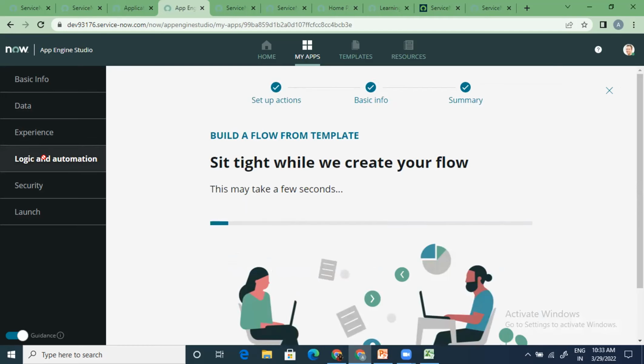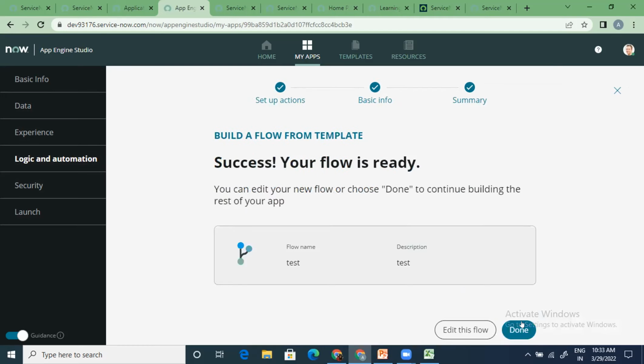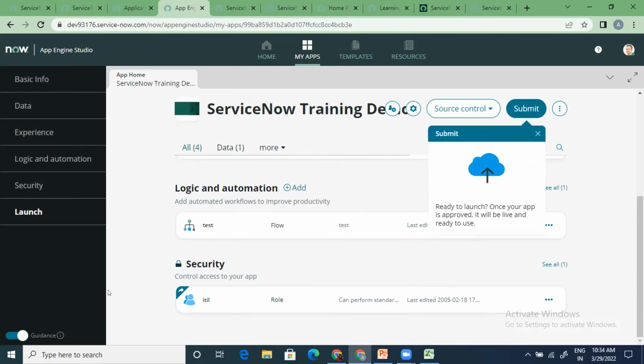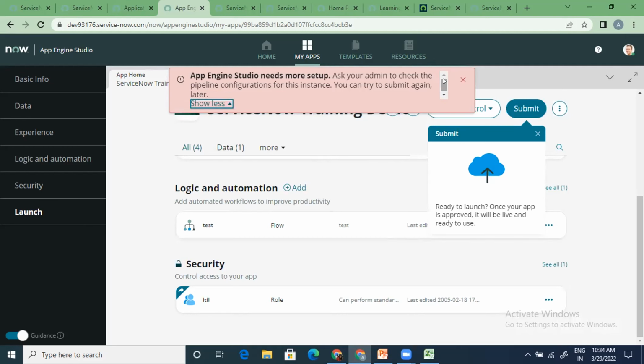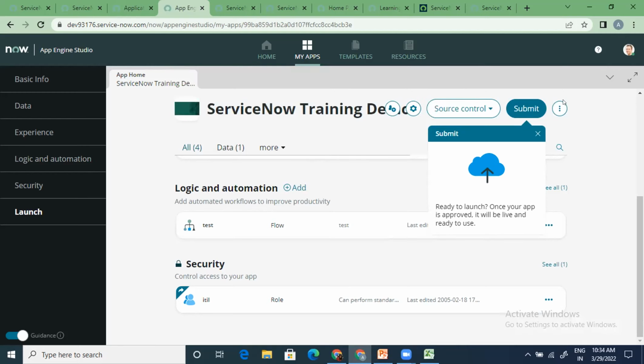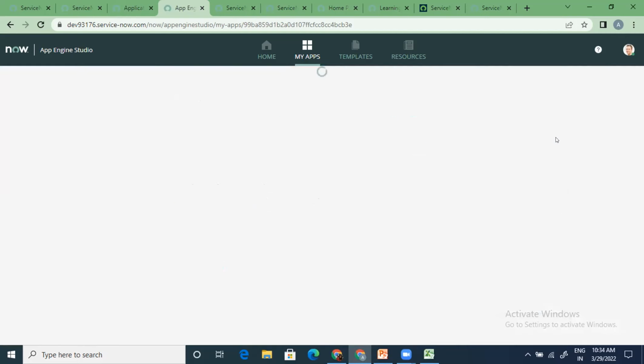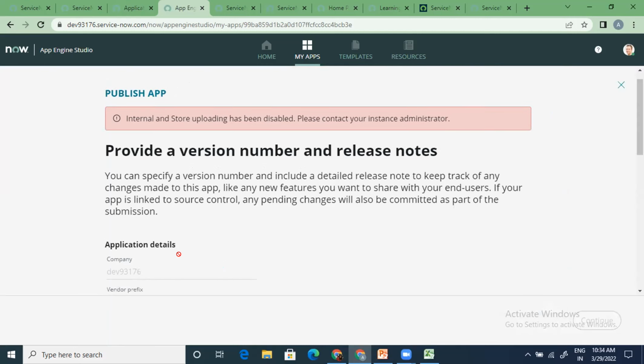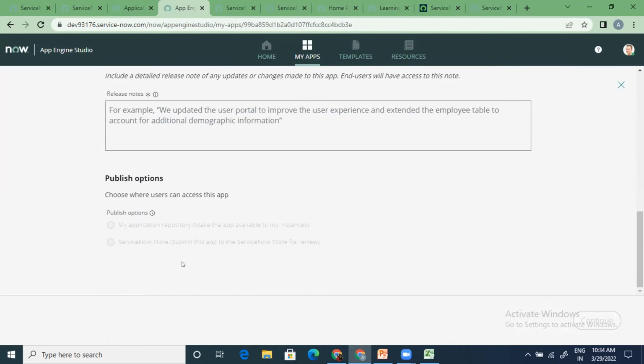This is the part which makes it most interesting, most successful. Done, submit. Do I need to do anything to go live? No. So security I've defined already. Launch. Should I launch it? Submit. That might not have published. Internal store administrator. So maybe I'm facing some problems right now while publishing it.